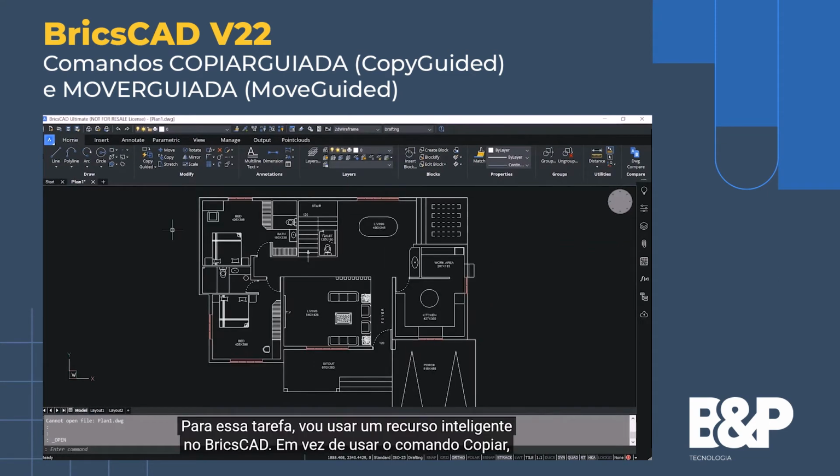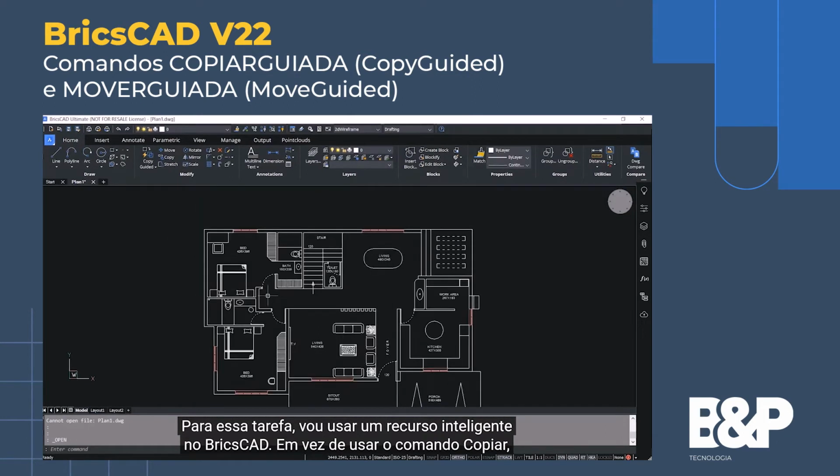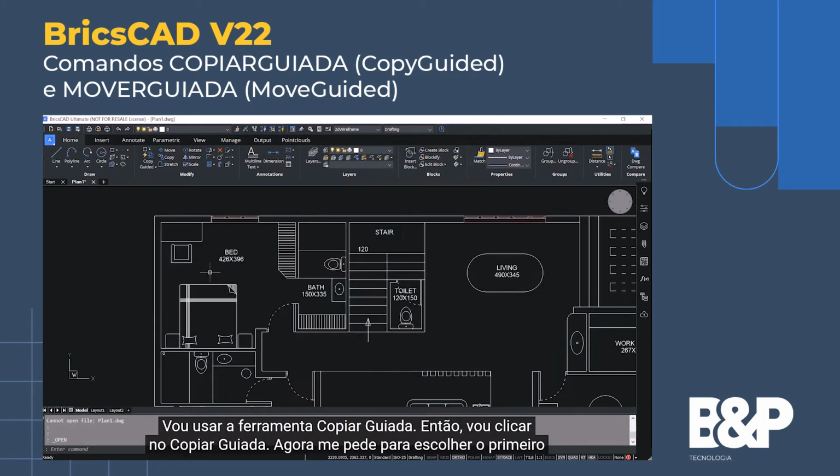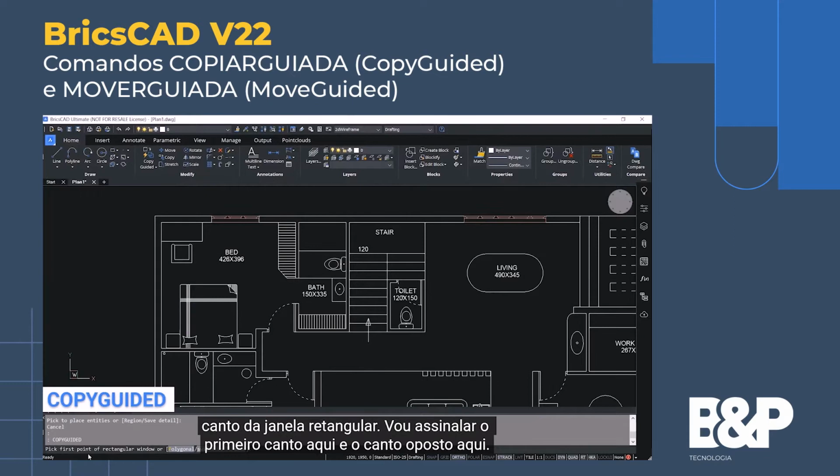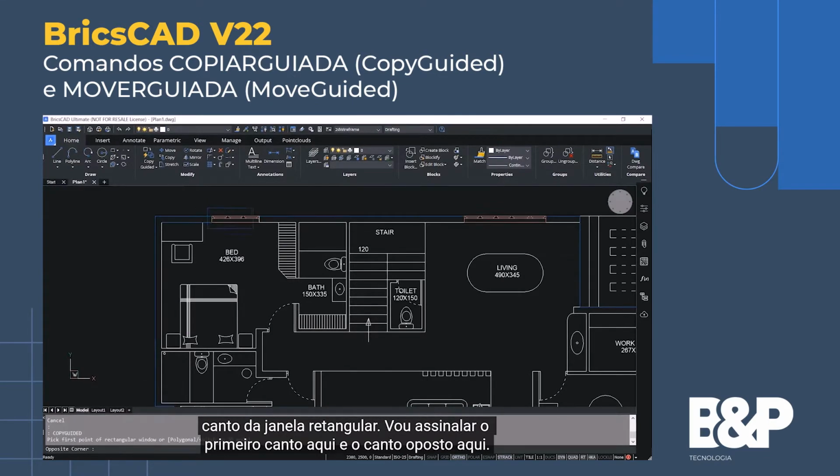To do this task, I'm going to make use of a smart feature in BricsCAD. Instead of using the copy command, I'm going to use the CopiarGuiada tool. So I'll click on CopiarGuiada. Now I am asked to pick the first corner of the rectangular window. I'll pick the first corner here and the opposite corner here.